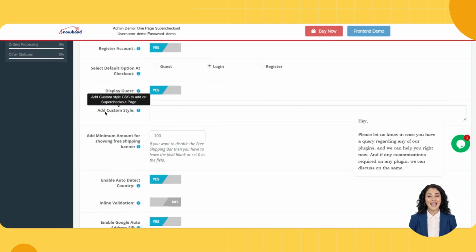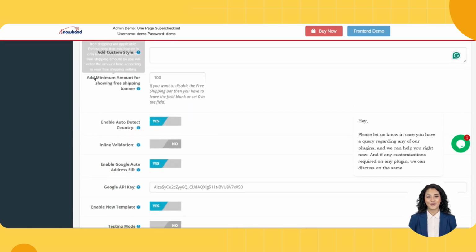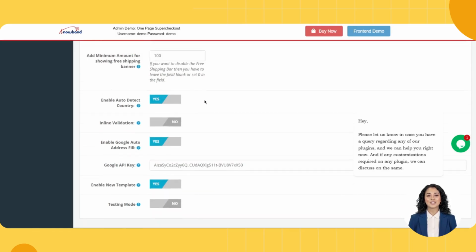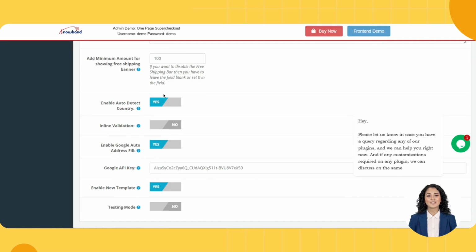Next, we have add custom style. Here you can add custom CSS that will work for your store. Next, we have add minimum amount for the free shipping banner. Here we will show the free shipping banner, and if you have not crossed the amount that has been entered here in your cart, then the remaining amount needed to qualify will be shown.